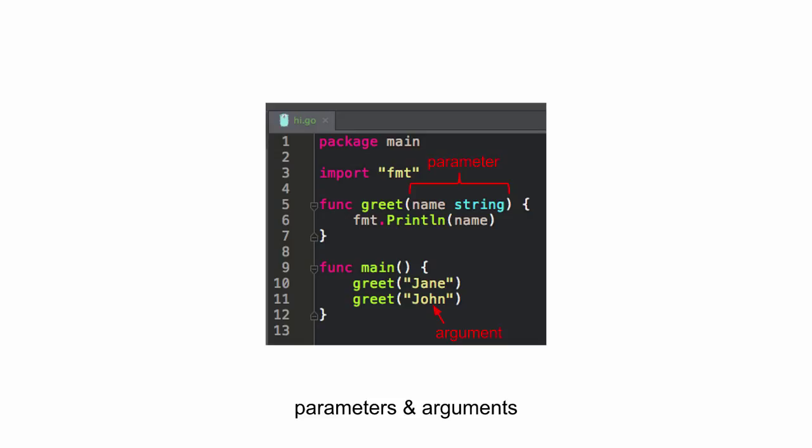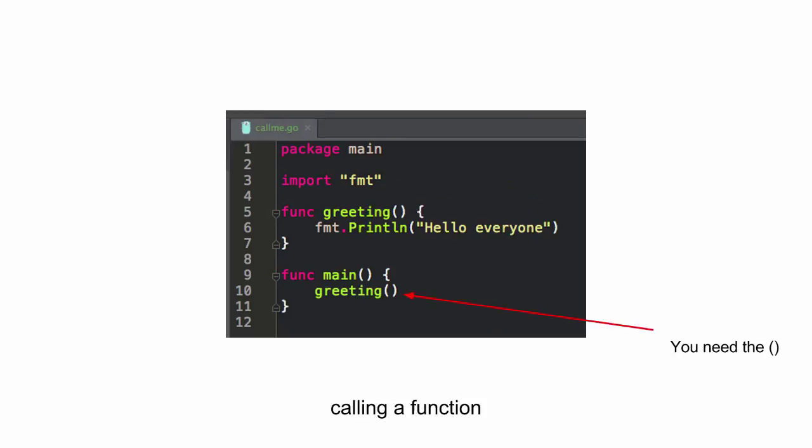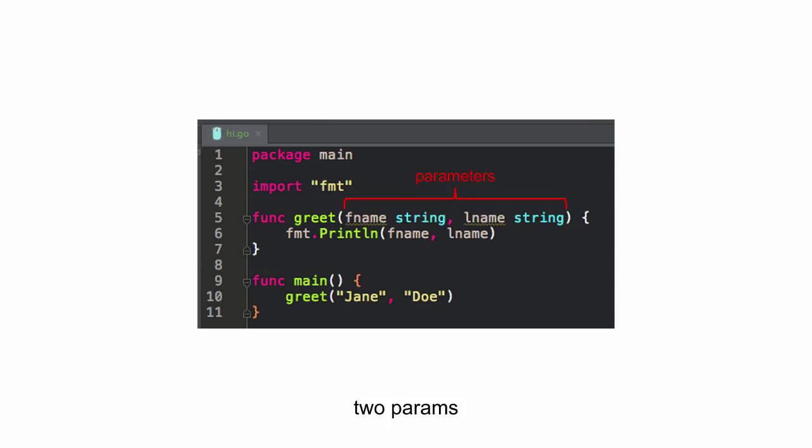Parameter is when you're declaring the function, where you're saying what it's going to take, and arguments are when you're passing in. And to execute a function, obviously you need the parentheses. So if I just said greeting, that wouldn't execute it, but here I'm executing it, and it's not taking any arguments. And here you could give it multiple parameters.